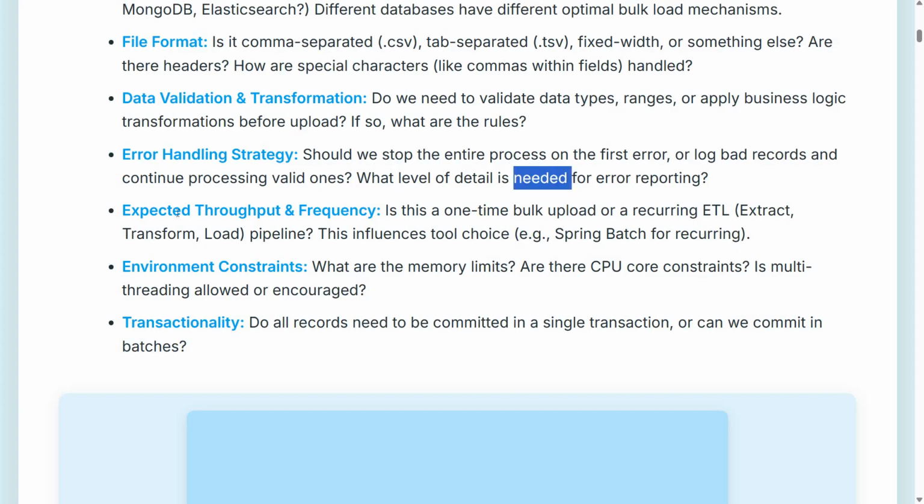Totally. Then there's expected throughput and frequency. Is this a one-time Big Bang upload? Or is it something that needs to run regularly, like an ETL job? Precisely. A recurring pipeline might push you towards using a framework like Spring Batch, which is built for that kind of repeatable task. Got it. And environment matters too, right? Like memory and CPU. Oh, absolutely. Environment constraints. How much memory do you actually have available? Are there limits on CPU cores? Is multi-threading even allowed or maybe encouraged? This tells you what's actually feasible.